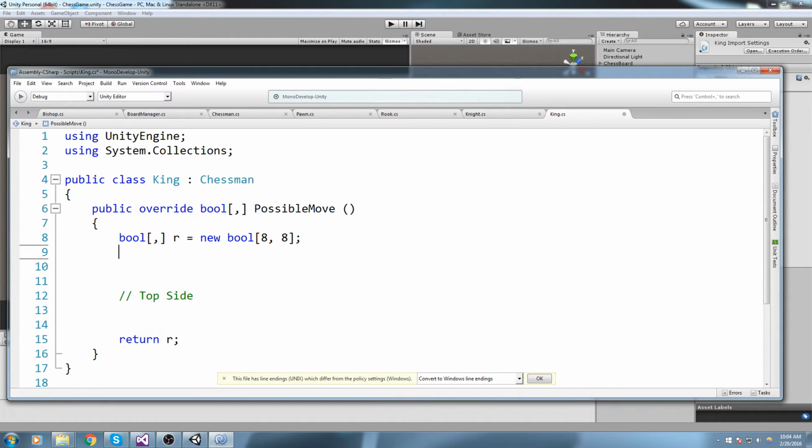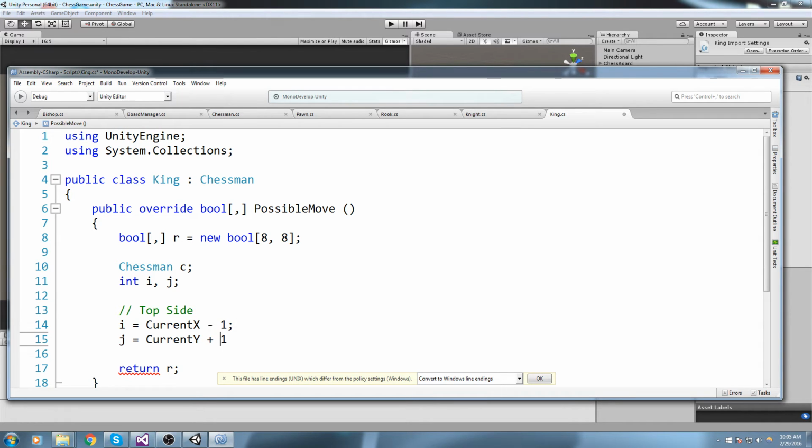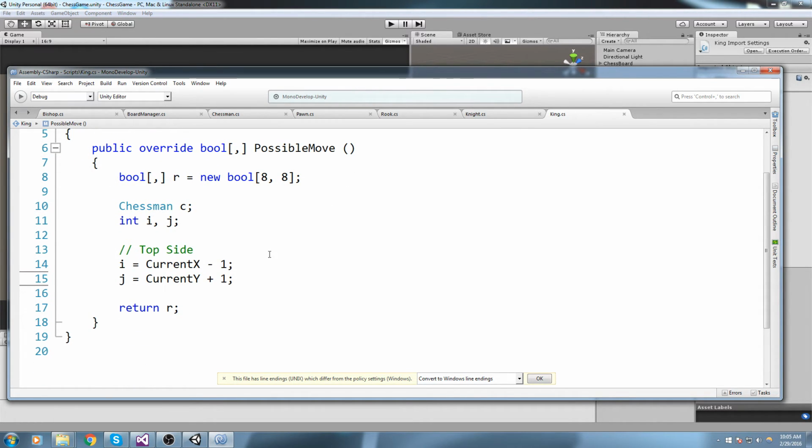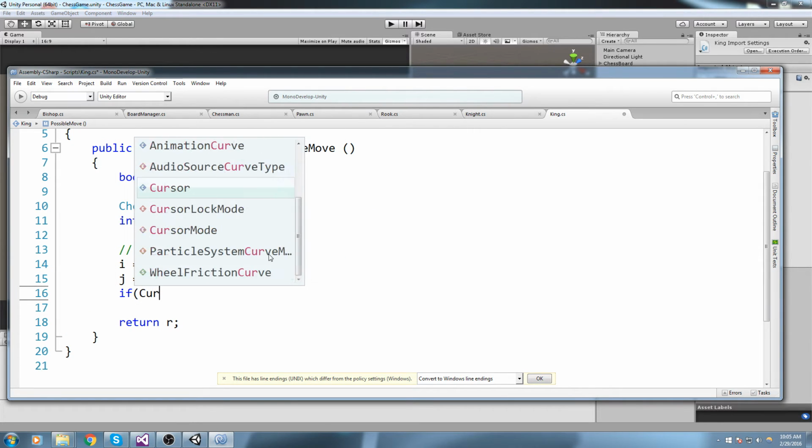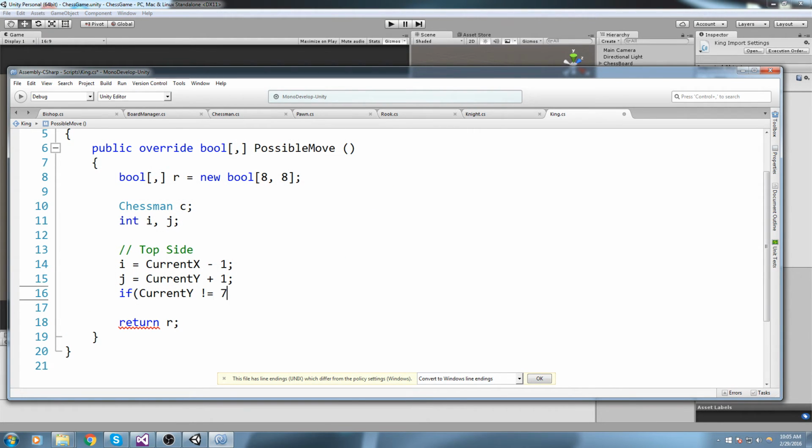By the way, let's declare a chessman as well, so if there is an enemy there, we know. And also int i and int j. So i is going to equal current x minus 1, because we're gonna start diagonal left, and j is equal to current y plus 1, because we're starting on the top side, so we're gonna do plus 1 to its current position. Now, if current y is not equal to 7, because if it is equal to 7, then we can't go up anymore because we're on the last tile of the board.